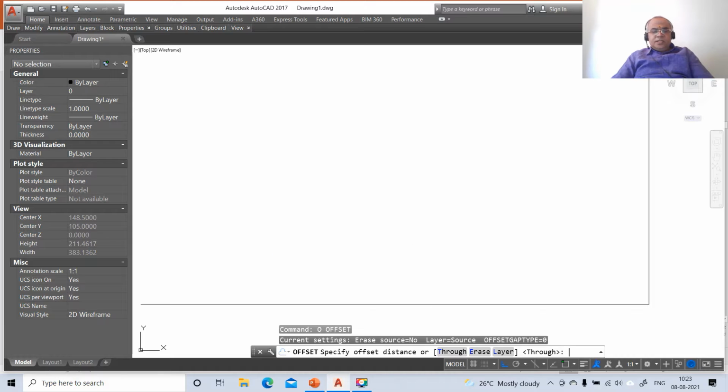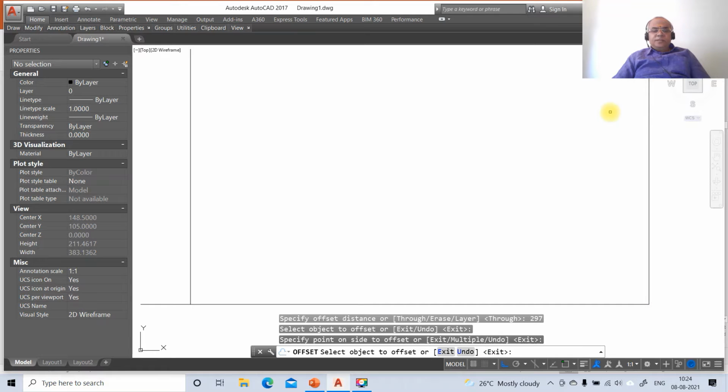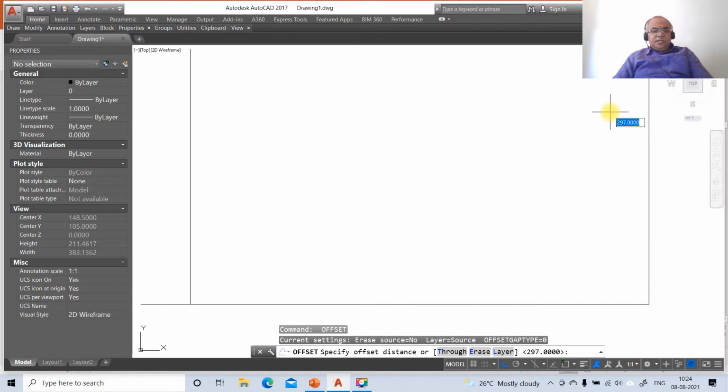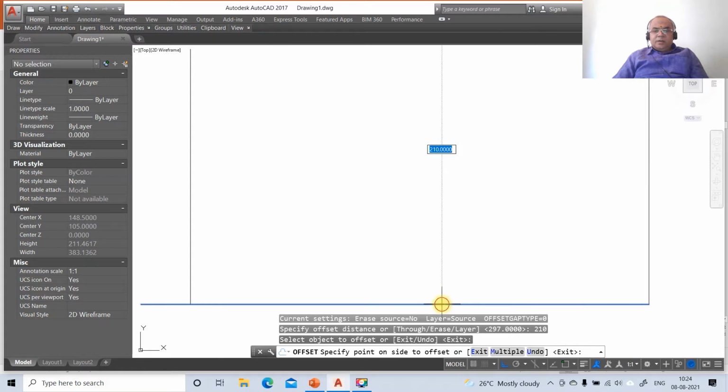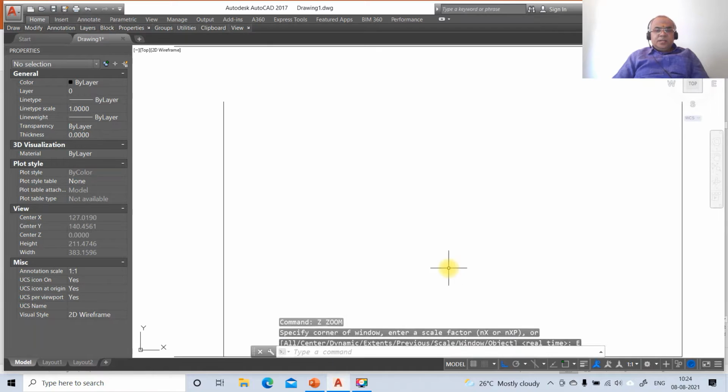Then go to offset, take the distance as 297, enter, select this vertical line and offset to the left side. Again go to offset, take the distance as 210 and select this horizontal line and offset to the top side. Then go to zoom, extents and zoom 0.6x.